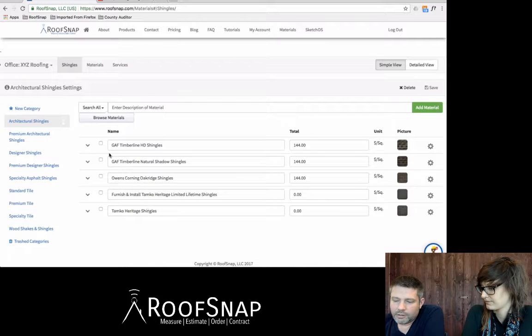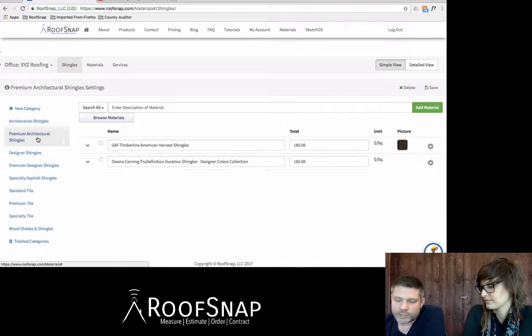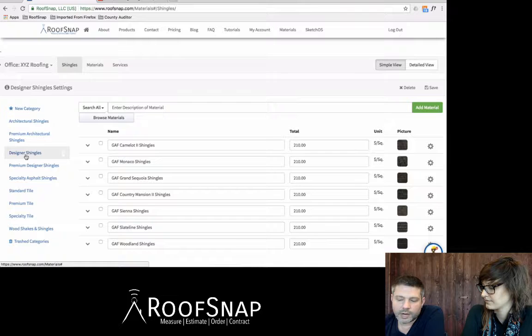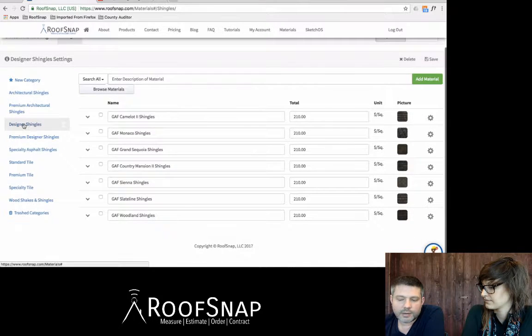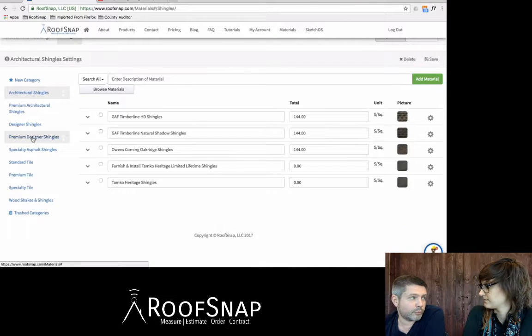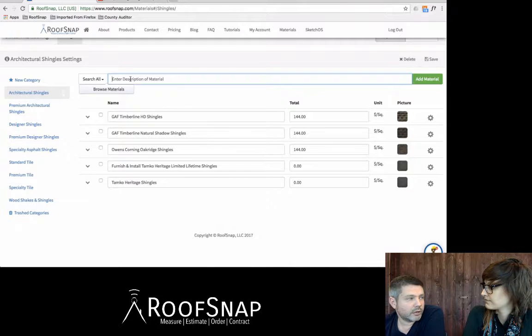Now, GAF, as the example here, you can go through Premium Architectural and you'll see that there'll be other GAF items that have already been subcategorized into these different other shingle categories here. But you can always add products into any category that you see fit. So if you want to put all of your architectural shingles, regardless of whether or not they're premium or designer, into one category, you can, and you can do that very easily. What you're going to do is use the search bar here and pull in a product from our database.